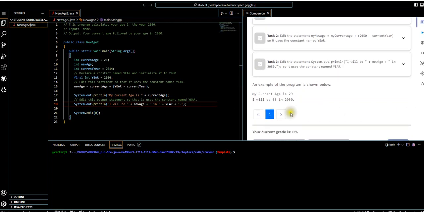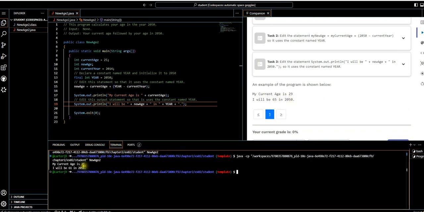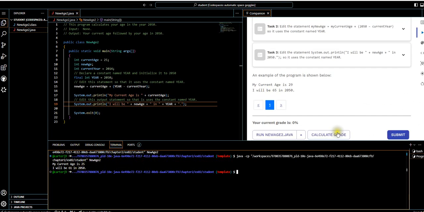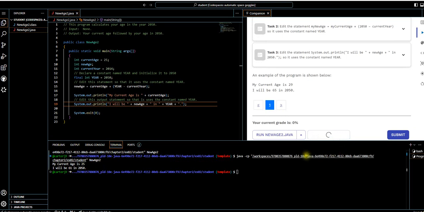So it should say here, let's run it. We'll use this one this time to run the code. And we're looking for my current age is 29, I will be 65 in 2050. And my current age is 25 since I used 25. I will be 61 in 2050. So everything worked out fine. Let's calculate to make sure. And it's easy to mess this up because of all the spaces.